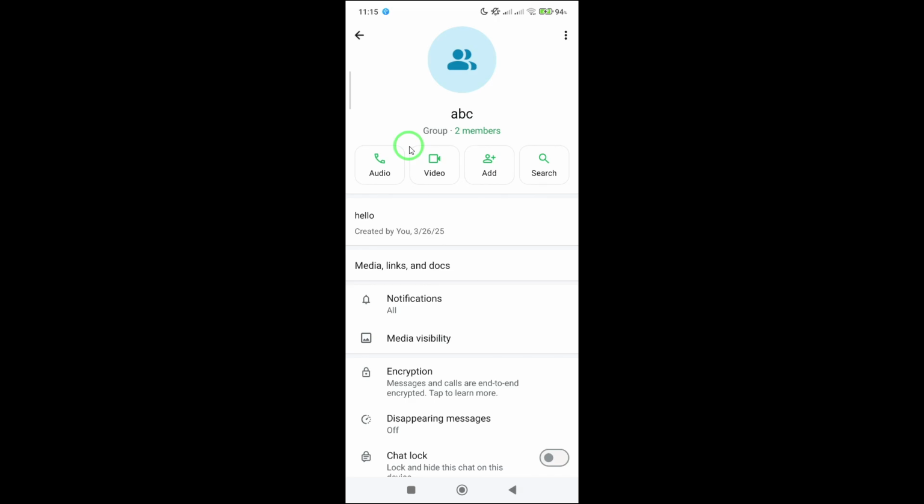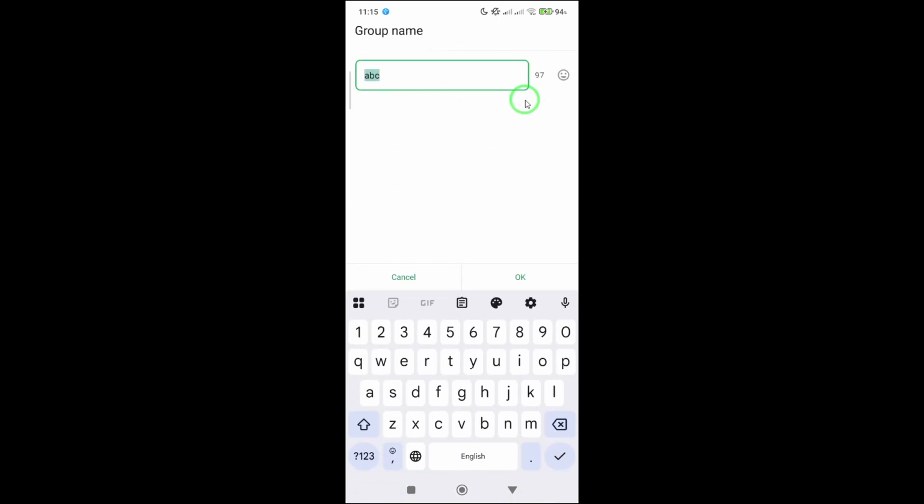This will take you to the group's information page, where you can see details like the list of participants and the group settings. Next, look toward the upper right corner of your screen and tap on the three dots. This will open a small menu. From that menu, choose the option that says Change Group Name.